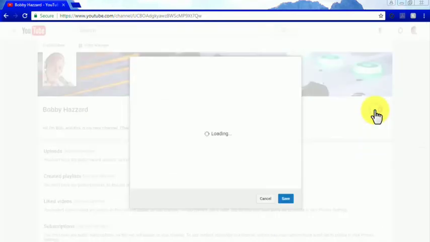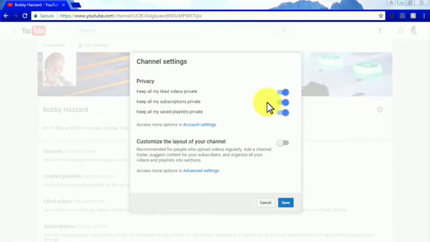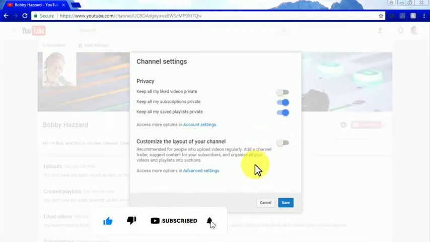Using the crank icon over your description space will take you to your channel settings. Here, you can customize your channel privacy settings, which will allow you to either keep your liked videos, subscriptions, and saved playlists private, or to make them public. If you turn on the Customize the Layout for your channel option, you will be able to further customize your channel. This will allow you to add a channel trailer, to recommend video content to your subscribers, and to organize your videos and playlists into sections. And we totally recommend you to turn on this option and to click on Save.